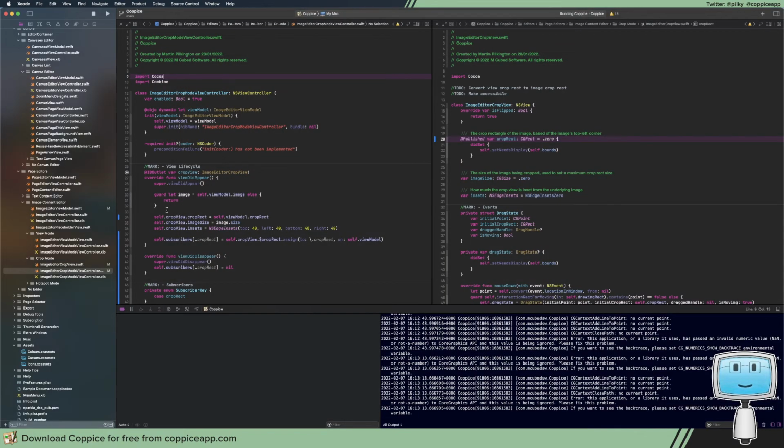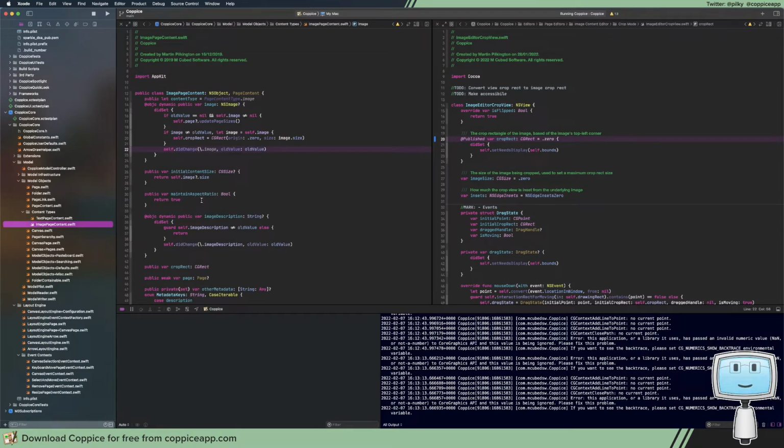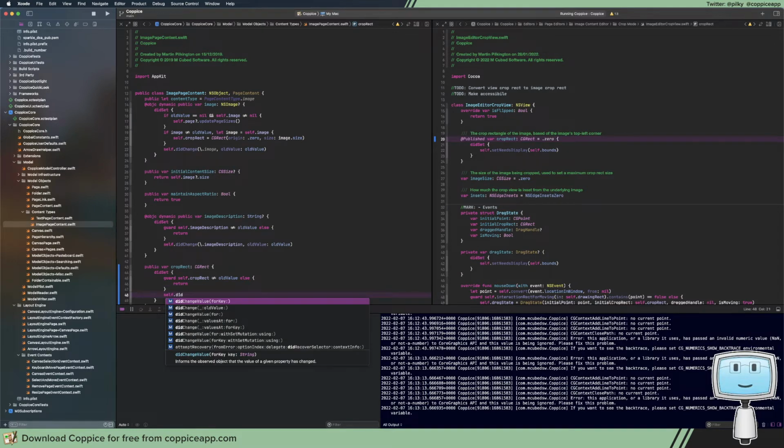So what we could do here, and this is one of the cool things of my entire system here, the reason it hasn't saved is I forgot to put the didSet on. If I do didSet and guard self.cropRect is not equal to the old value, else return, and then I do this self.didChange cropRect oldValue.